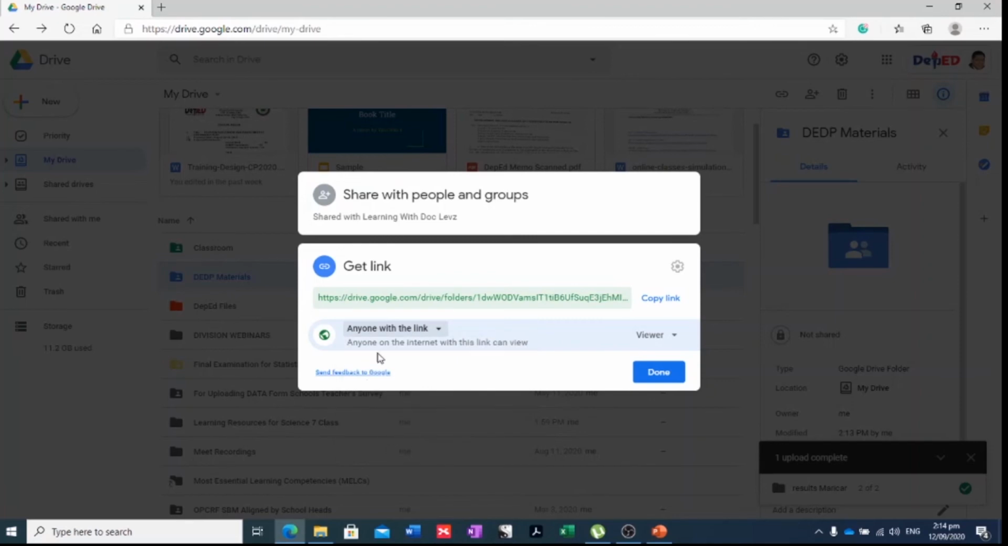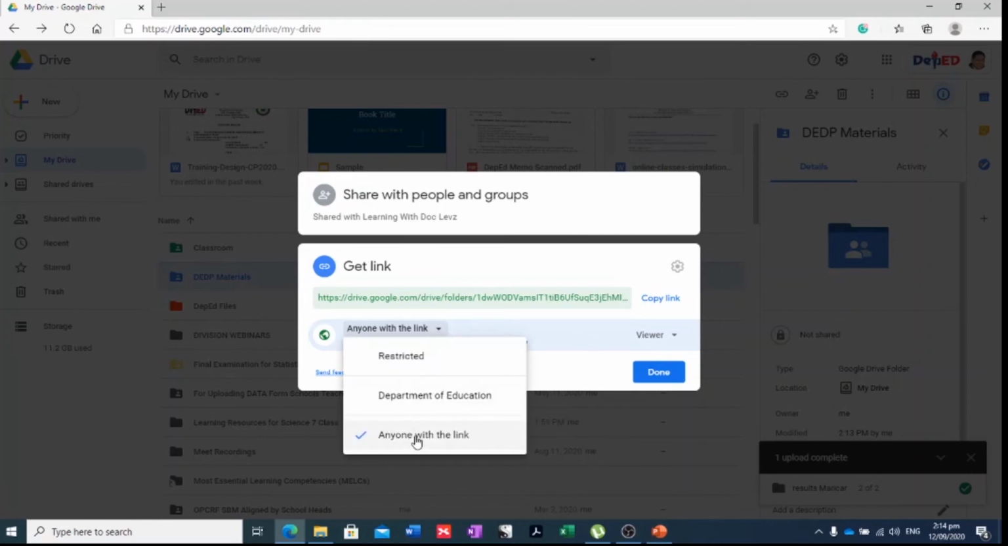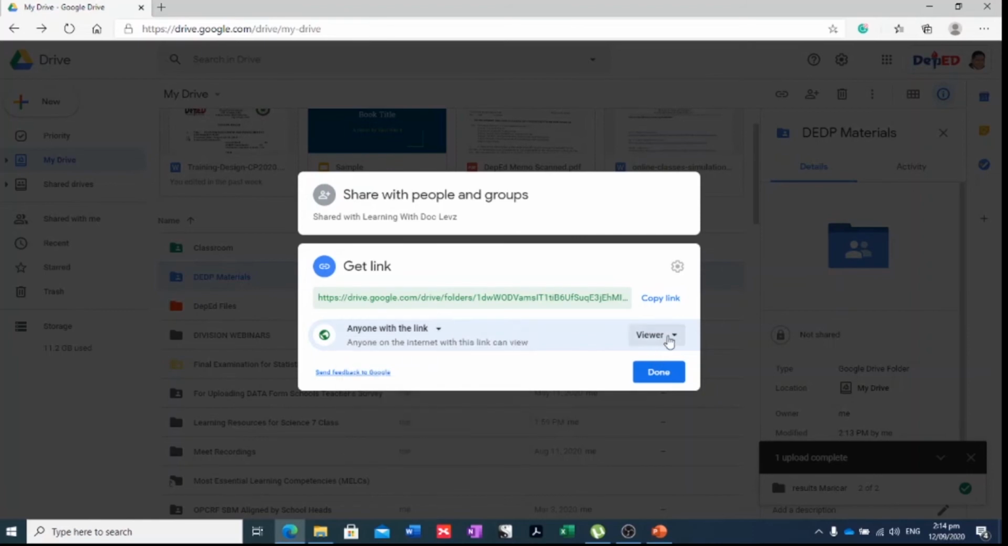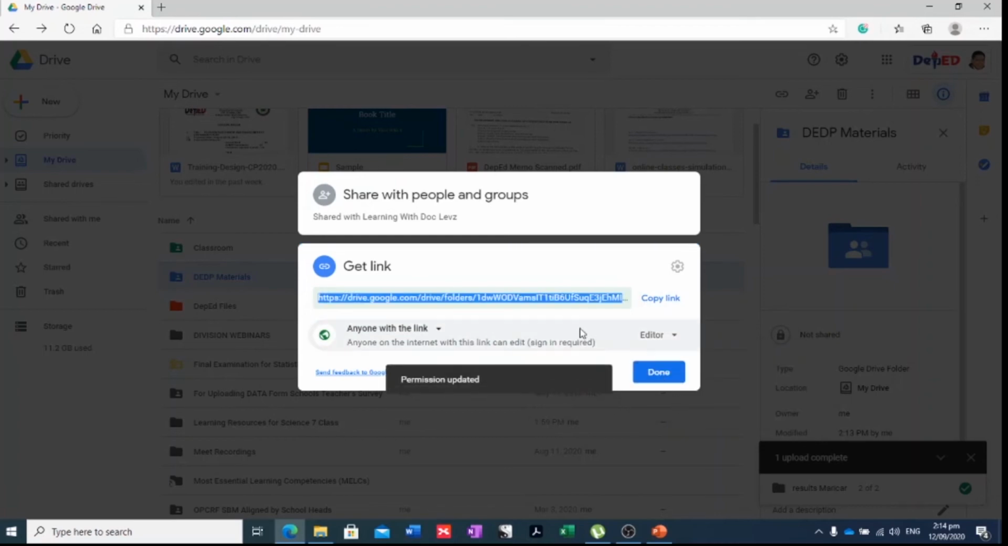And some of our teachers are really struggling with logging in. So if you want that person to access it immediately, use this one. But you also need to take note of these settings here. A viewer is someone who can only view and download the file. But if you want to give that person another authority, where they can also organize and edit the files within that folder, then give them the editor's link.